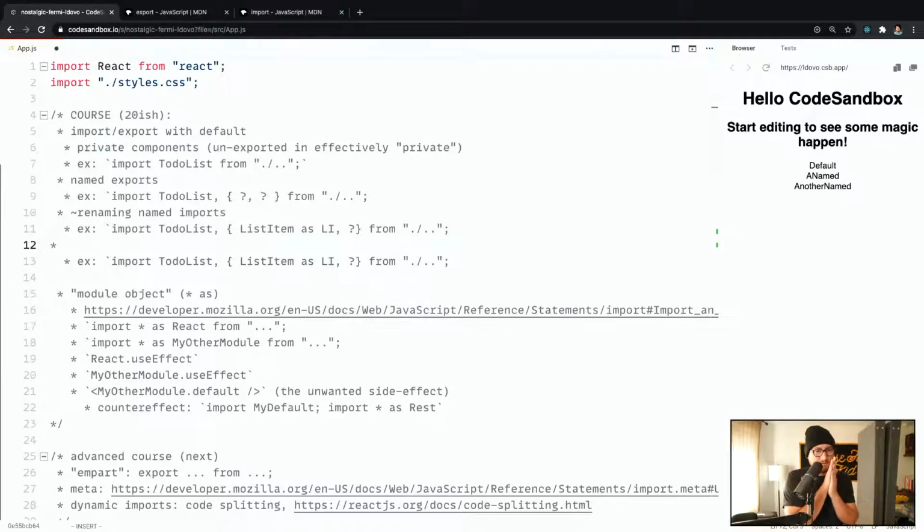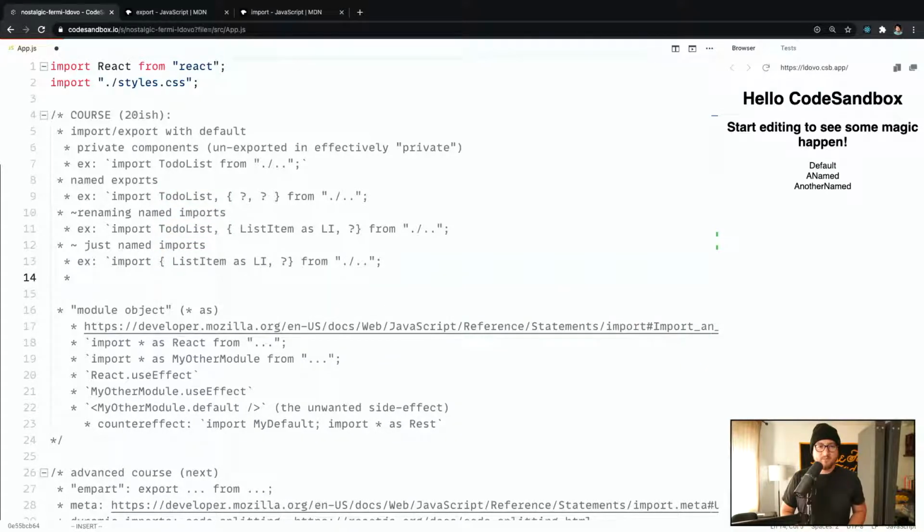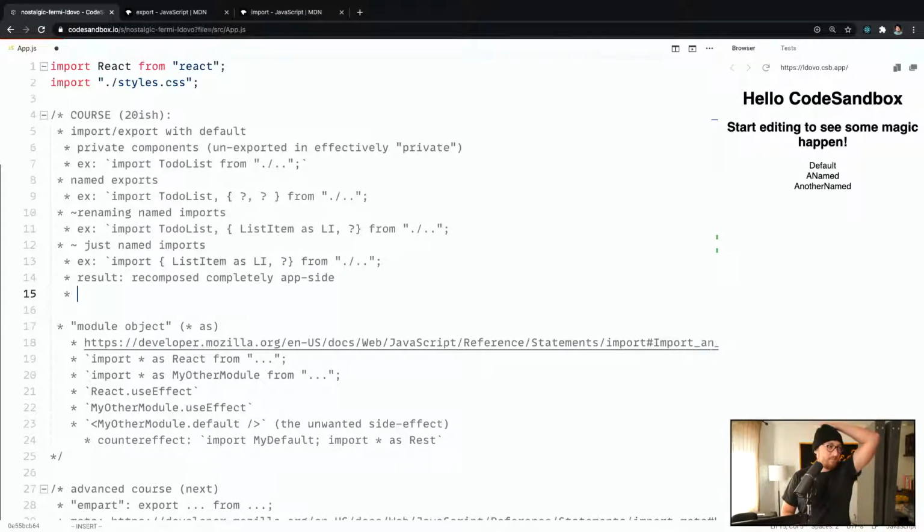So renaming exports. And then we'll go to, whoops. I often put a tilde in front of things that are just thoughts and don't have any bearing on the eventual title. So this will be just named export imports. And the example will look like that. And for this, the result will be that we recompose this on the app side. So I guess what we're working toward, what we're working through.